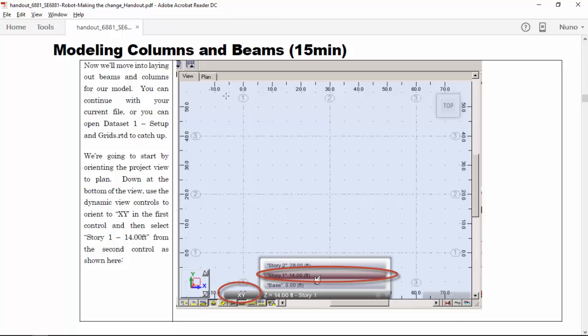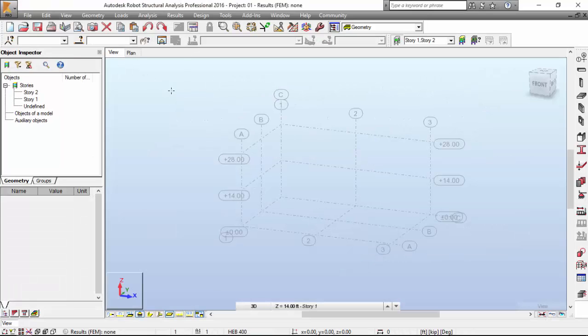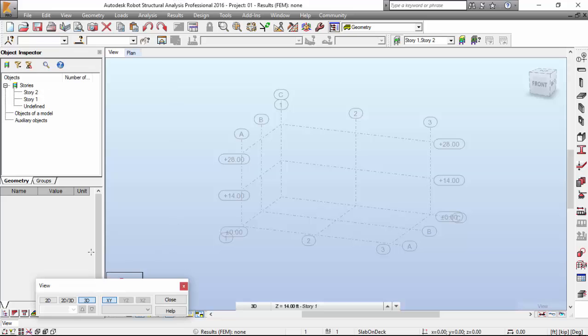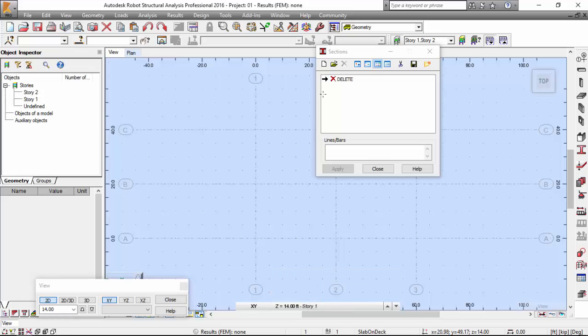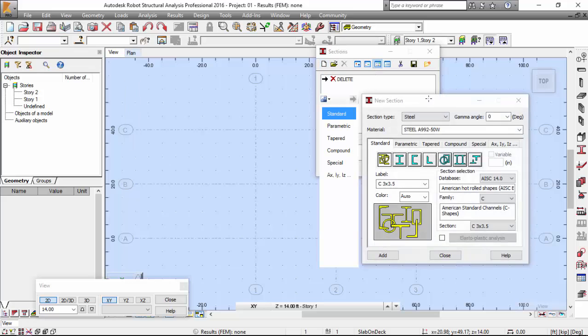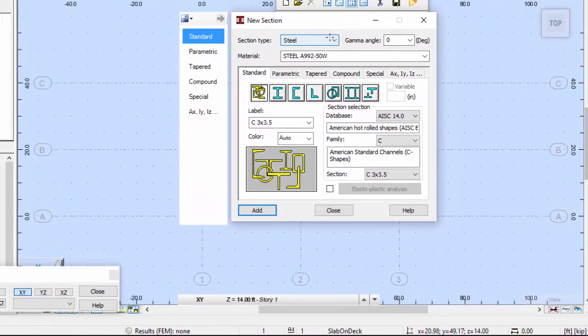This is part 2 of robot structural analysis, making the change. We are going to model columns and beams, so let me change to Robot. Now we are going to orient our view to a plan view. Press the 2D here and select the height, which will be Story 1. Now let's press the new section definition. The section type will be steel, and the material will be the material that we defined in the previous video.